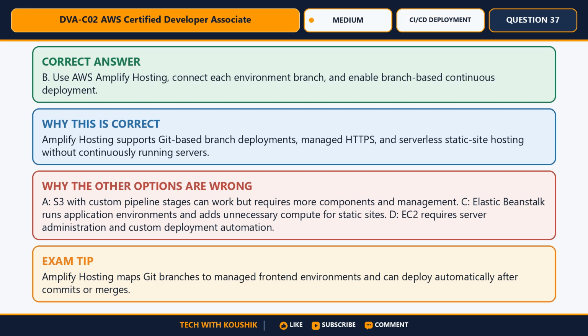Why are the other options not correct? A. S3 with custom pipeline stages can work, but requires more components and management. C. Elastic Beanstalk runs application environments and adds unnecessary compute for static sites. D. EC2 requires server administration and custom deployment automation. Exam tip. Amplify hosting maps Git branches to managed front-end environments and can deploy automatically after commits or merges.